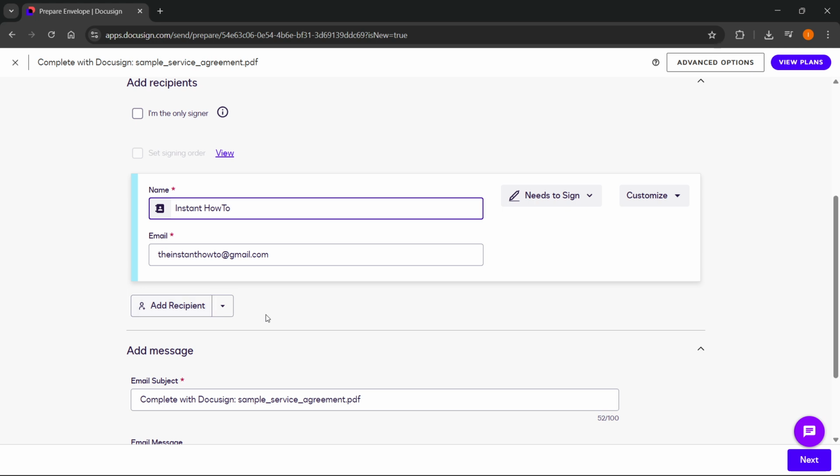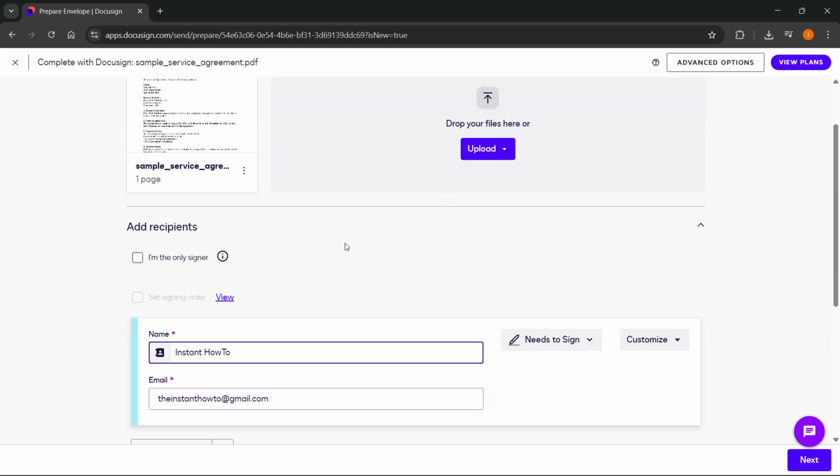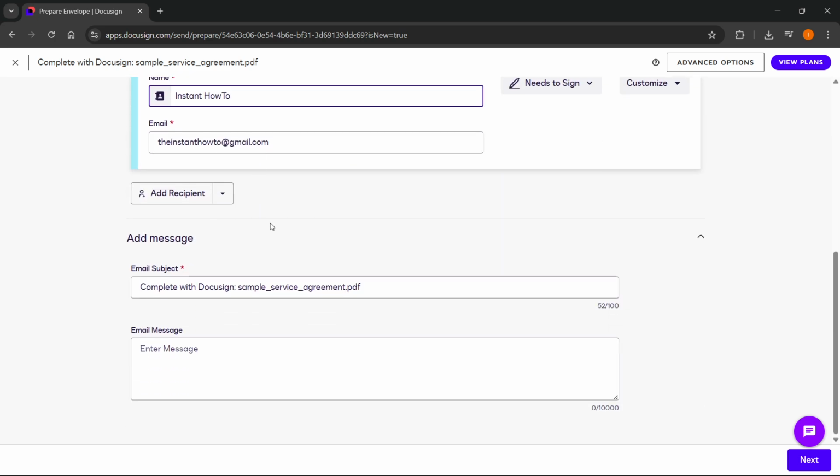So just like this, you have uploaded your document to Docusign and it's ready for signature. All you have to do then is put in your email subject over here, or your email message as well in case you want to do that too.